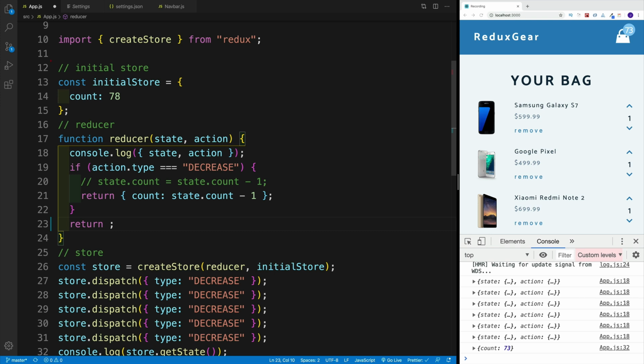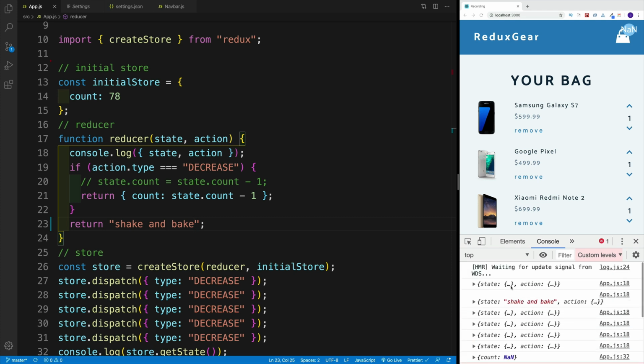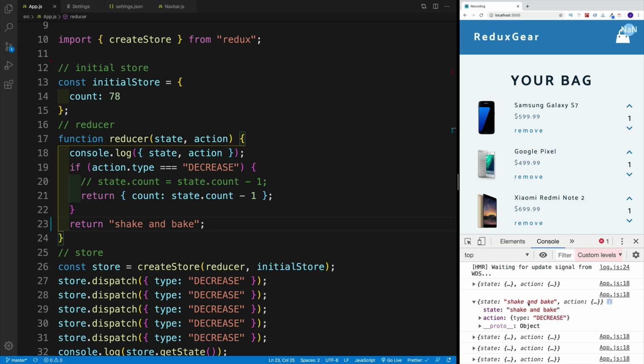Now, the problem is that, of course, our functionality will break. And there's no better way how to check that out by just changing our state value. So I'm going to go with shake and bake. That's the string I'm returning. And now, of course, I have not a number. Why do I have not a number? Because the first time I pass in my initial state, awesome, but then I'm returning my string.